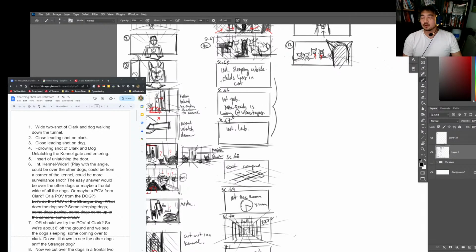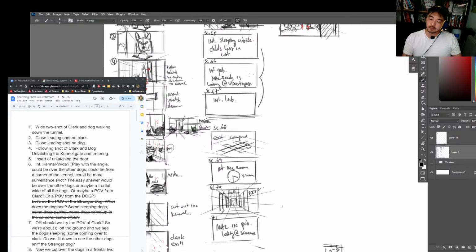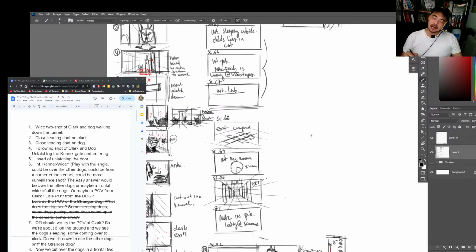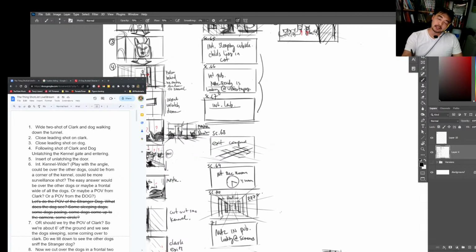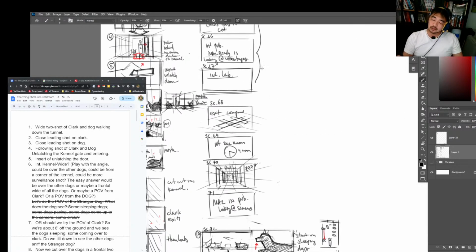Interior sleeping cubicle. Childs lies in the cot. Interior pub. McReady, that's another character, he's looking at videotapes. And then we have another one of interior lab. I wouldn't usually storyboard these. I usually just write them out like this. Call them slugs, because there isn't that much action going on there.